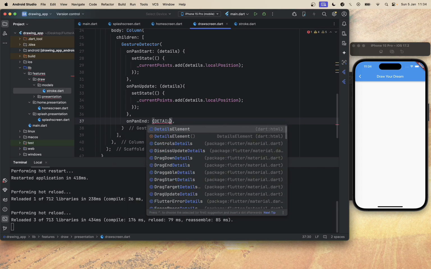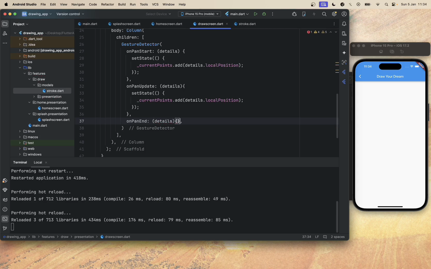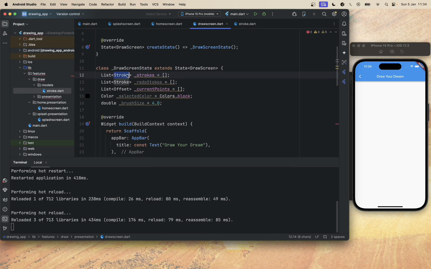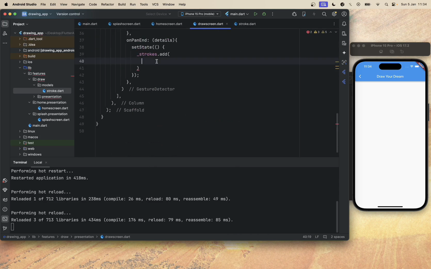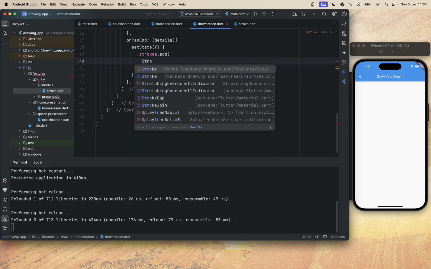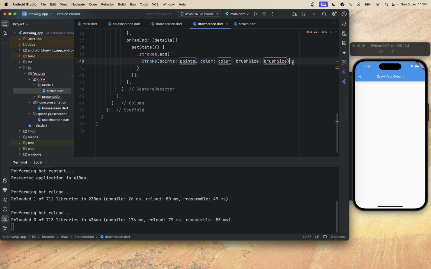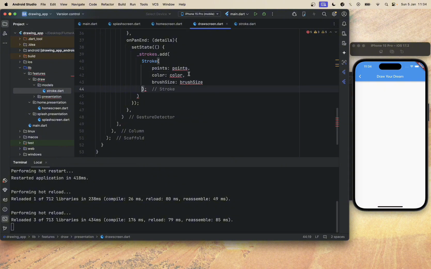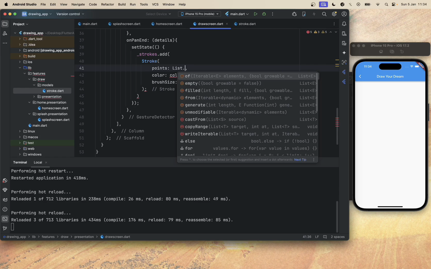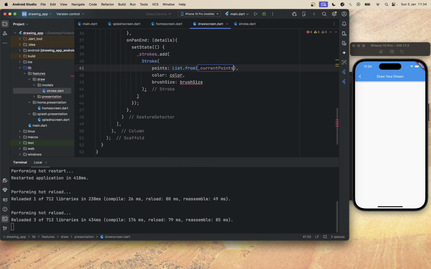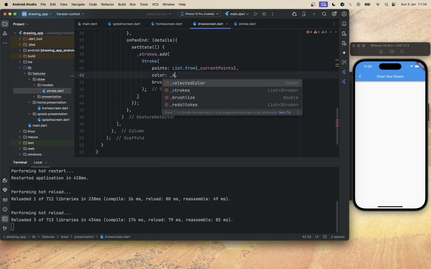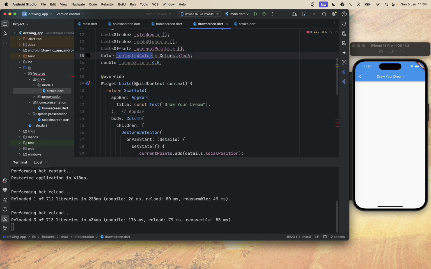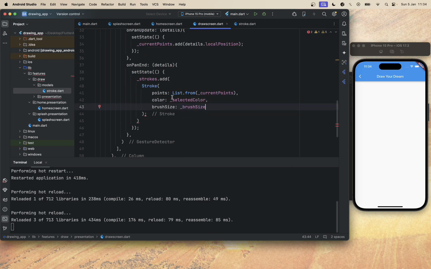Once the user finishes drawing, as you noticed, we need to store all the strokes. So we will create the strokes list. And for the point, we use List.from with the current point when it ends, the selected color that we just defined previously, and the brush size.